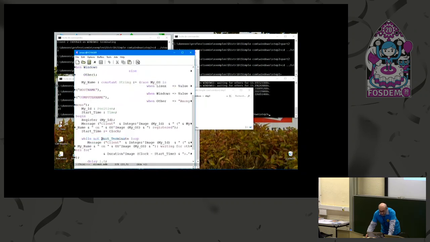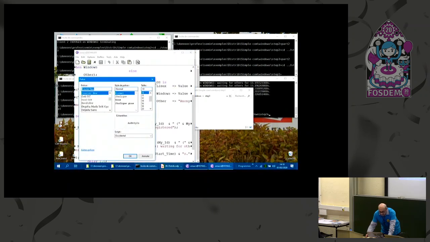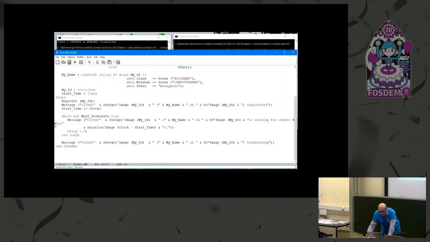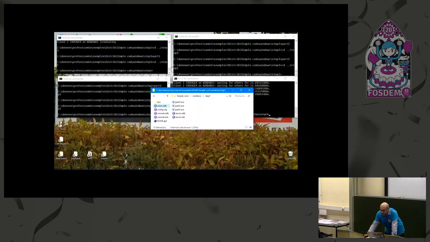So the client just registers. It prints a message by printing message. Well, it keeps the time, and while not Must_Terminate, while not everybody's there, it loops, it waits for a certain number of seconds, delays 1 second, and when Must_Terminate becomes true, it just prints that it's terminating. Okay? So, for the moment, the interesting point is the console that prints the message.